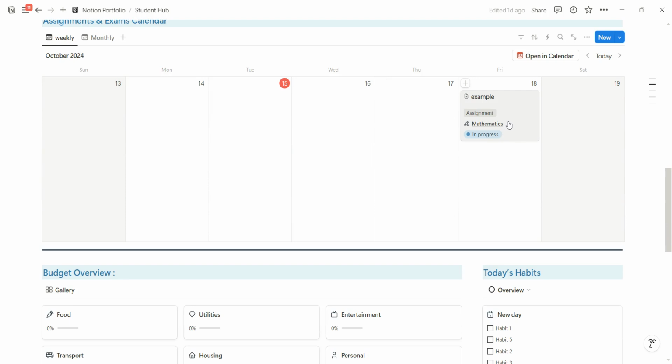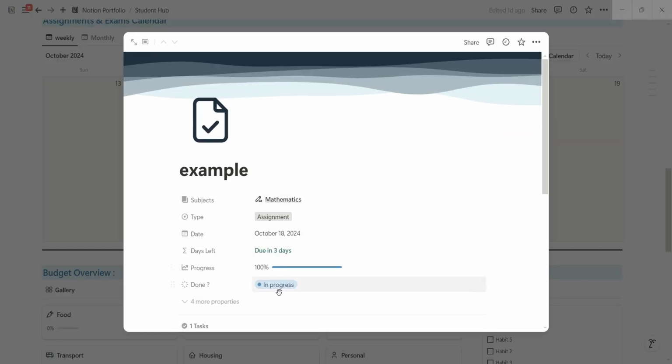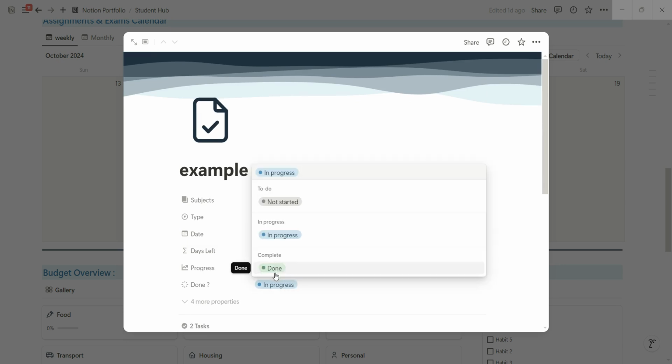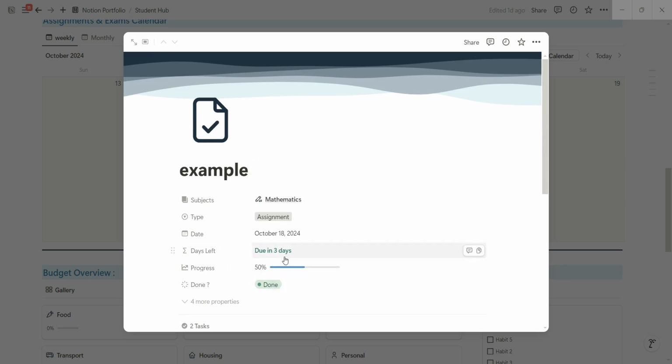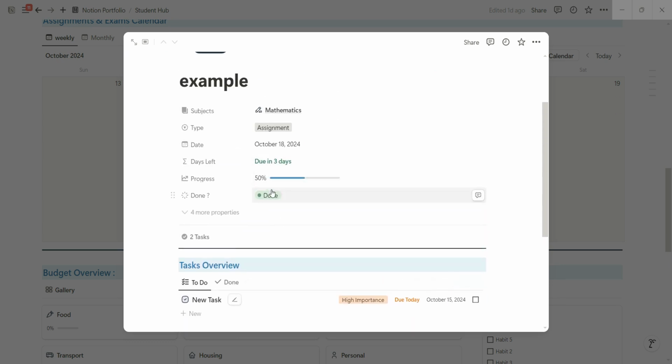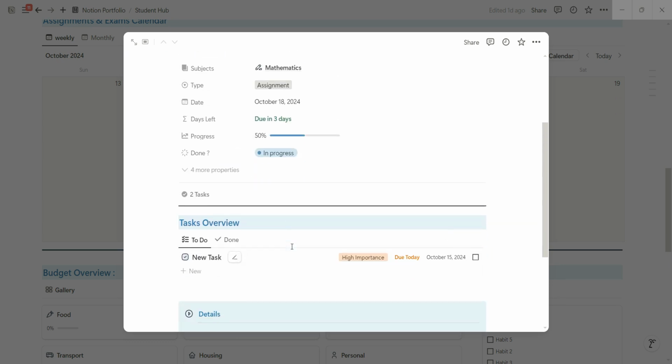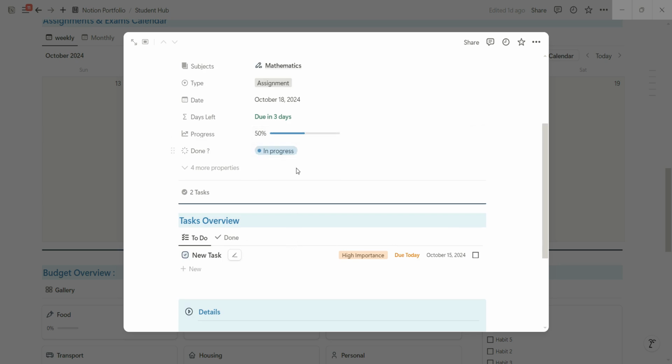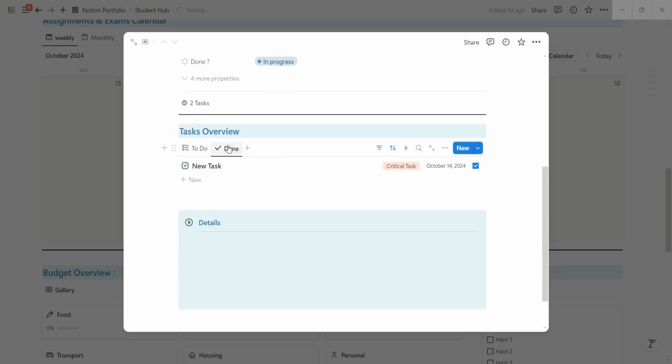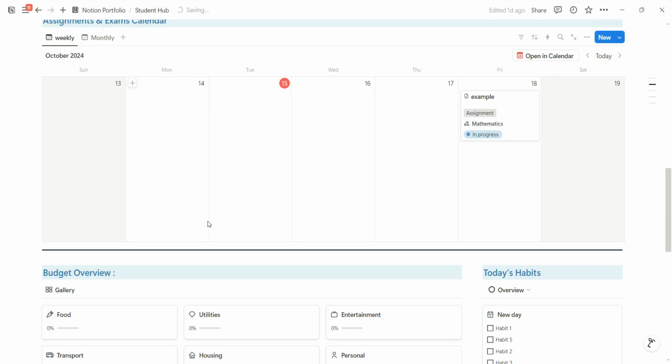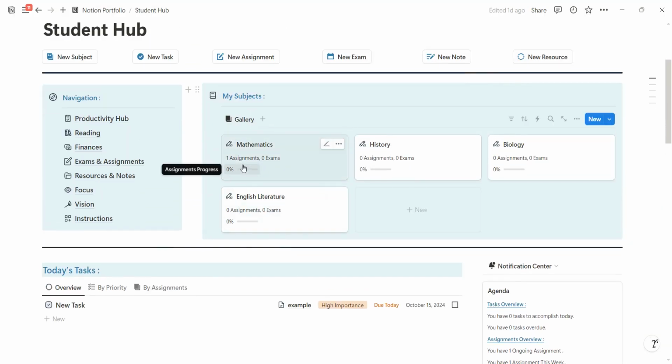If you want to update the status of the assignment, you just click here and then click on done, like this, or in progress. So we can see that just 50% of the assignment is completed because we have completed one task and we still have one task left. And also we can see that for mathematics, we have one assignment here. When it's completed, this progress bar will be updated automatically too.